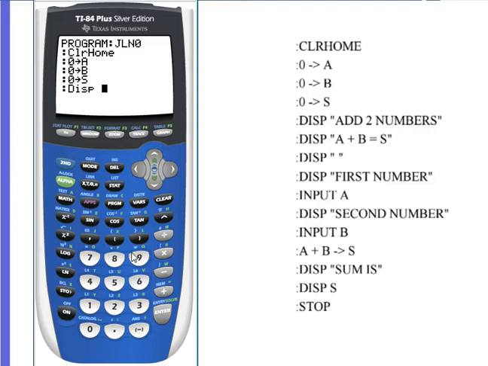So now since I've got several letters I'm going to type in a row, I'm going to put this in alpha lock mode, which is second alpha. And now all I'm doing is typing the letters like we were earlier. So I'm going to hit the plus for the quotations, and then ADD. And now I need a space. The space is on the 0 key. So we press the 0.